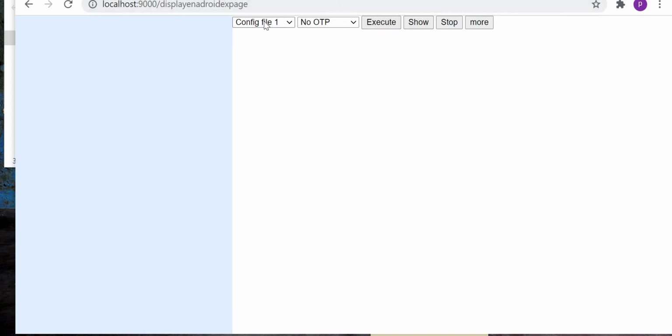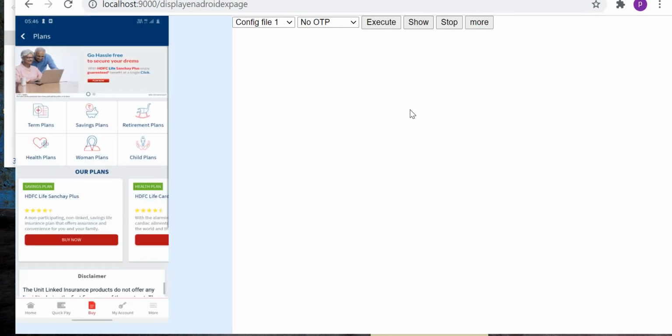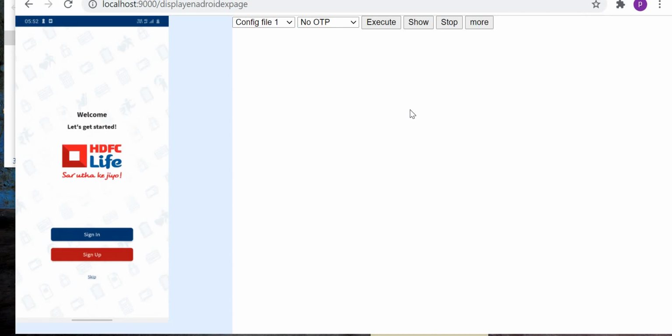So this is the configuration file number 1 which we actually created a script in. I'll click on execute and I'll click on show. If you don't click on show, it will simply not show what is happening. It takes 15 to 20 seconds to get started. Yeah, execution has started.